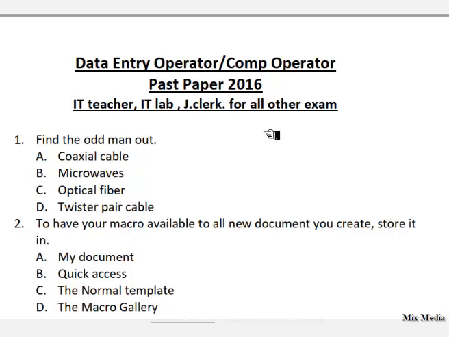In this video, I have typed all the questions for the data entry operator, computer operator, IT teacher, IT lab, junior clerk, and for all other exams. So let's get started. The first question: find the odd man out.